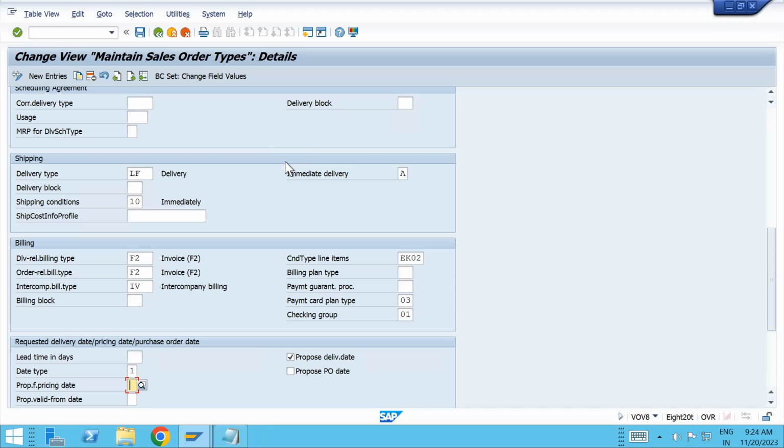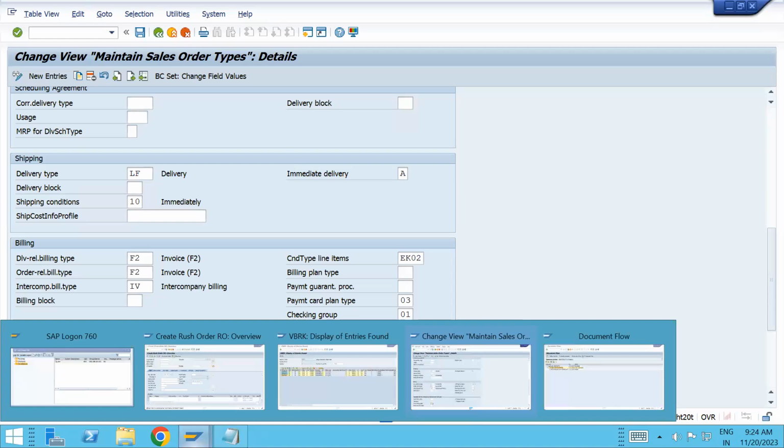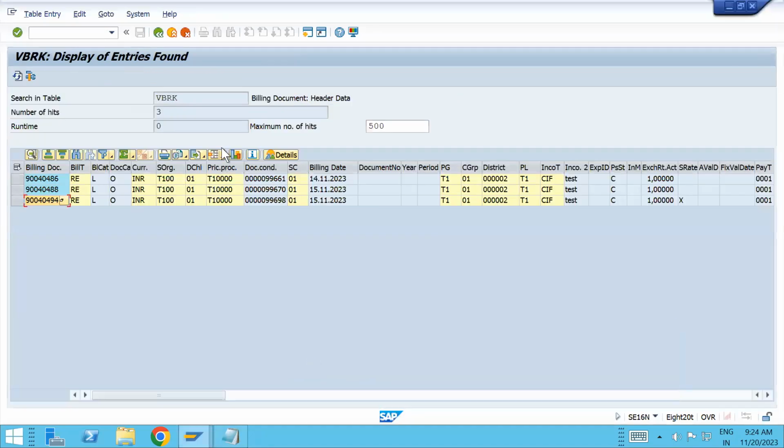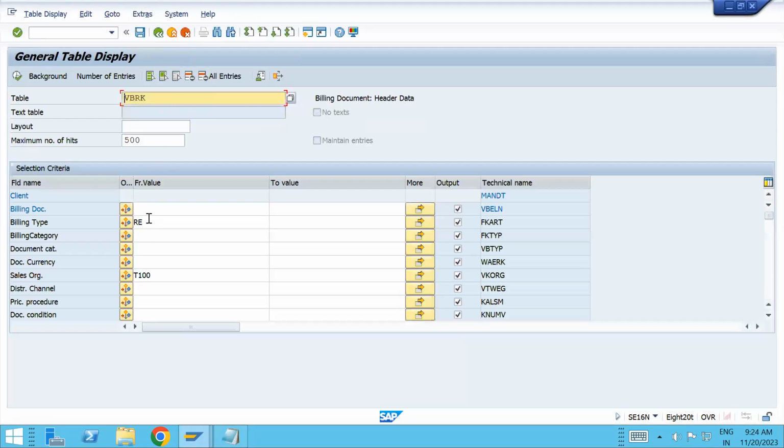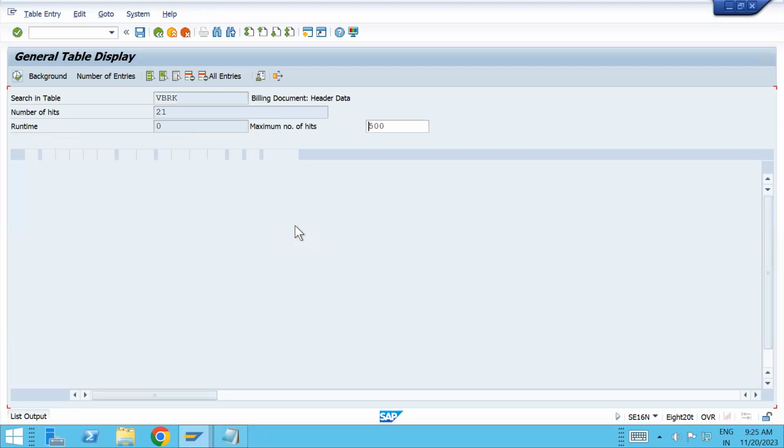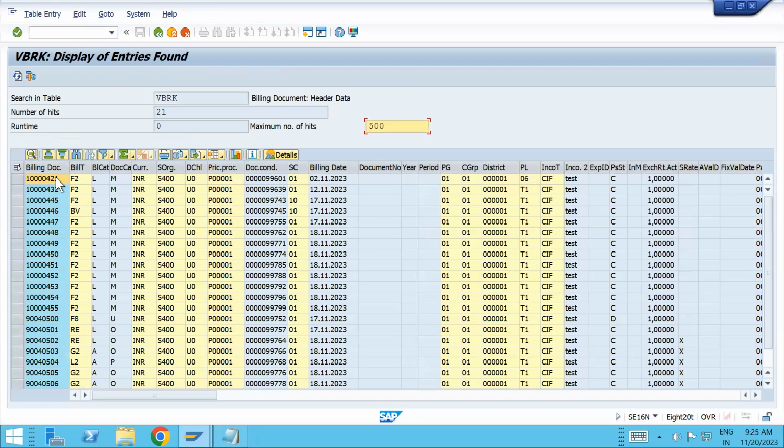Sir, if I want to check all the invoices I have created, not only F2 invoices but returns, contract, everything, is there any table which displays them? Yeah, go to the billing document header table, VBRK. Give your sales organization, it's 400, and execute. It will list out all the document types of the invoices you have already created.